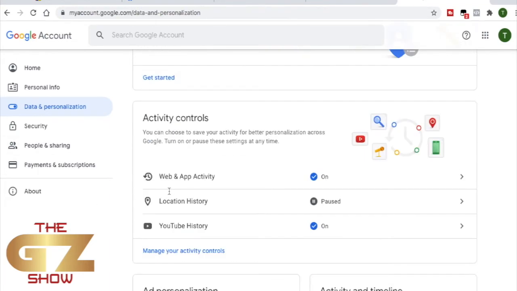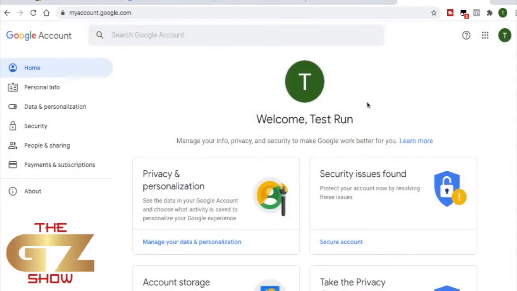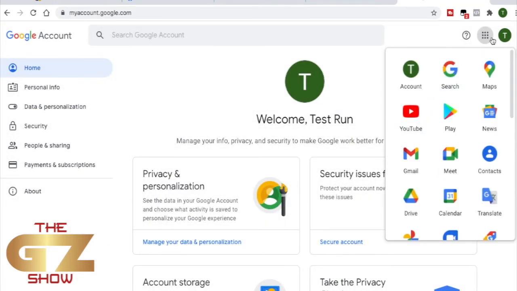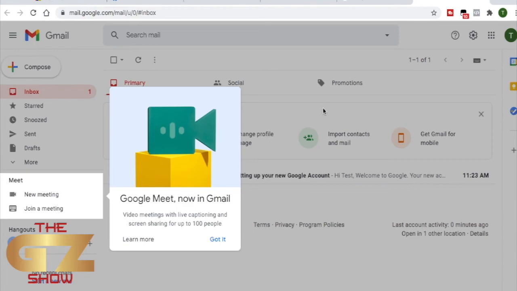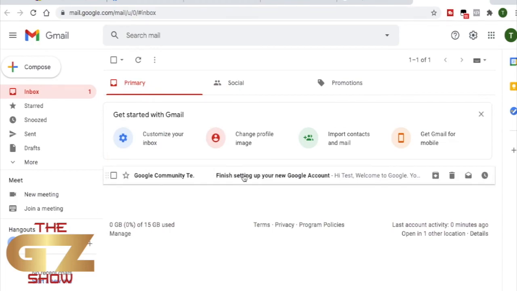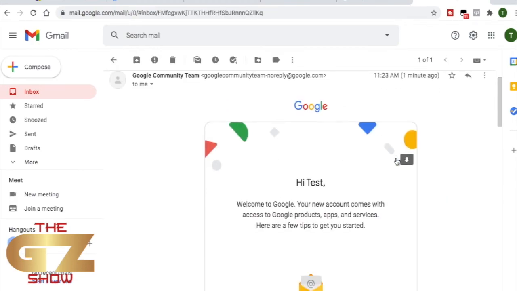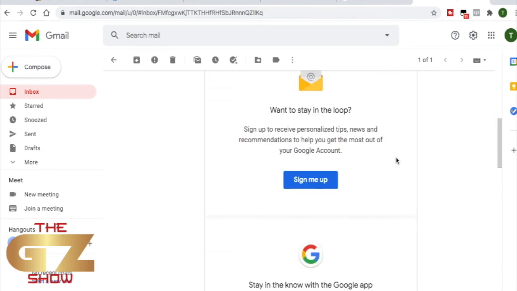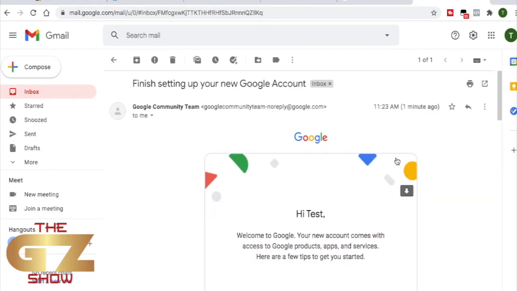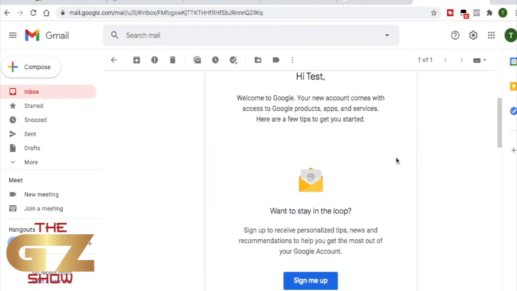So there you have it. There is your Google account. All you have to do, you can go to your Google apps right here. Go to any of the Google apps. You go to Gmail and see that you do have set up a Gmail account. This is showing you about the new meetings. You can learn about that as well. And of course, this is your first Gmail from the Gmail team and your Google account. Tells you all about that.